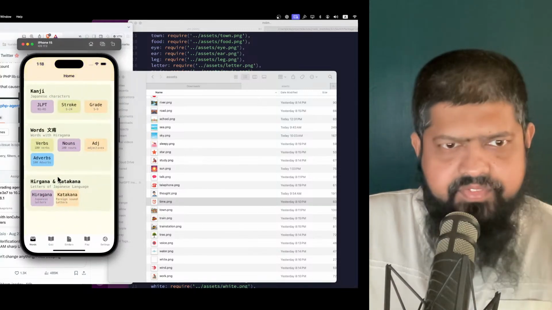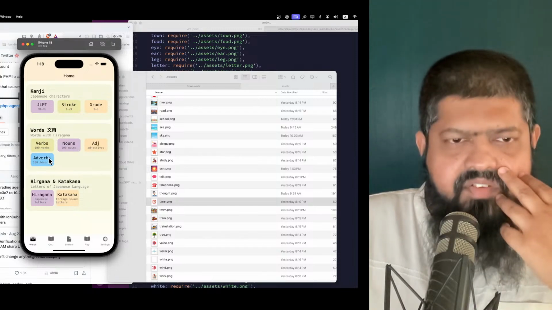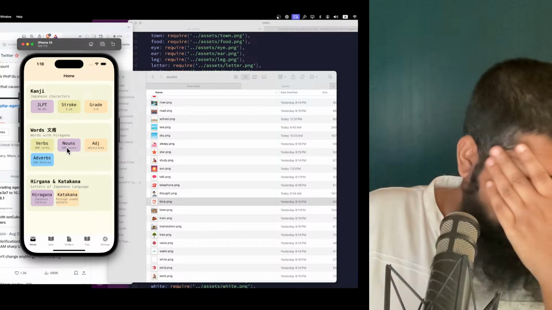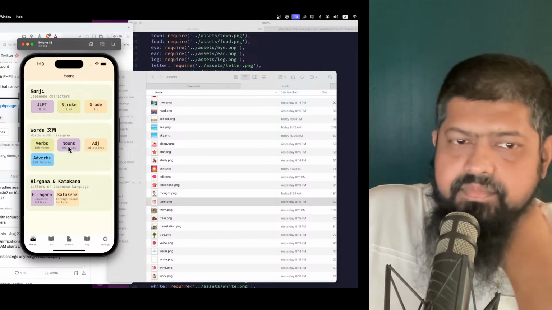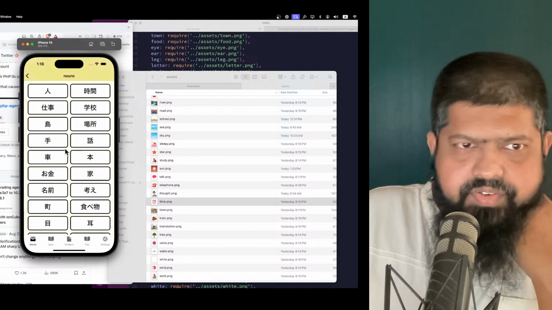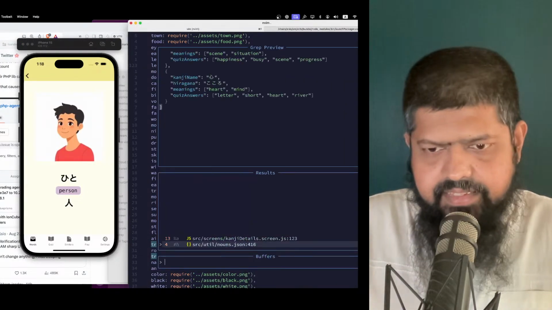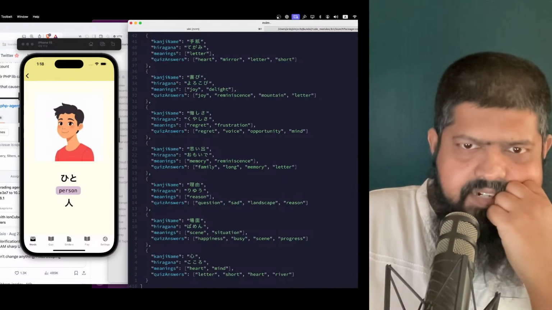Let me show you. So far we have this, right? Different verbs, nouns, adjectives, adverbs, and right now we have like 100, but I want to make it as many as possible, right? Probably hundreds and thousands of them. So the idea is to generate JSONs like this from an LLM. That's the idea, right?